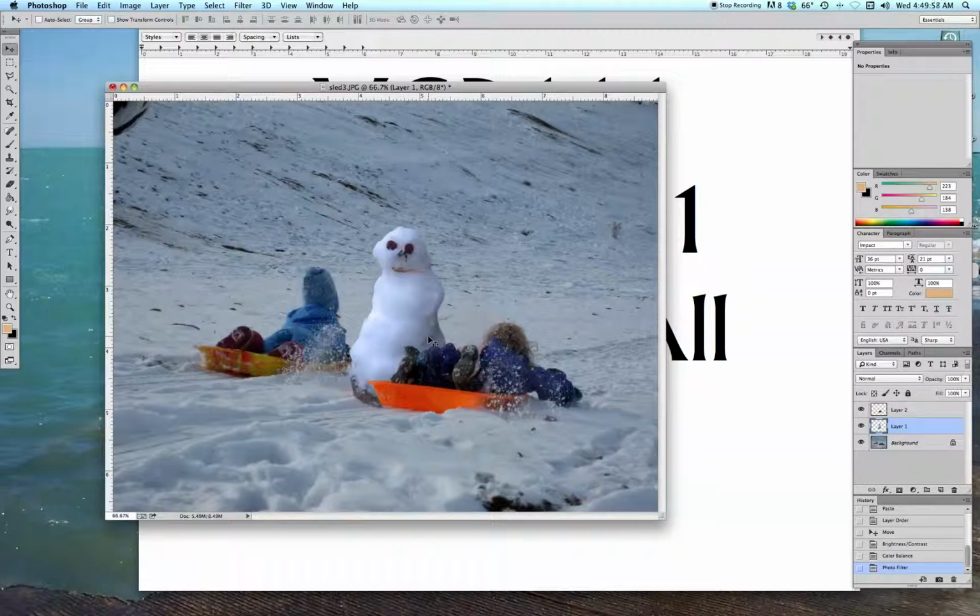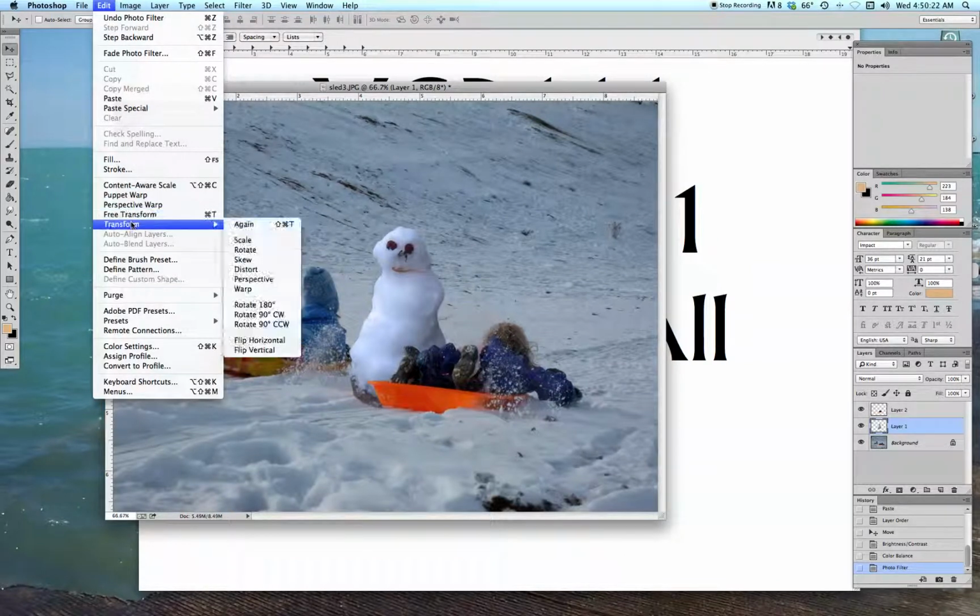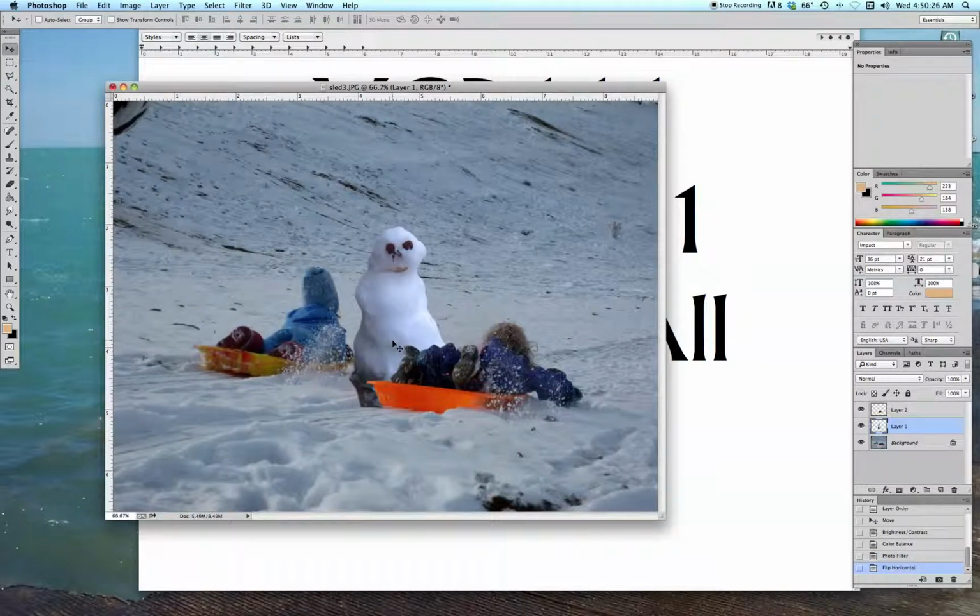Now, if we're dealing with something with text on it, or something asymmetrical that would be very obvious if we flipped it around, the following steps won't work. But we're dealing with a snowman here. Nobody really cares what this snowman looks like. We haven't seen it before. He's not the representation of the snowman. So what we're going to do is go to Edit, Transform, Flip Horizontal, and we're just going to rotate him around.